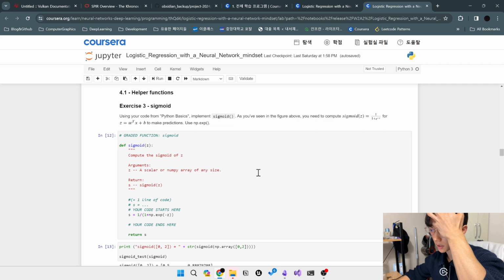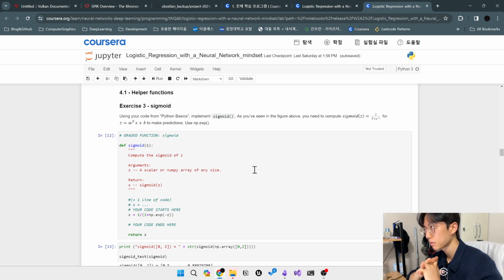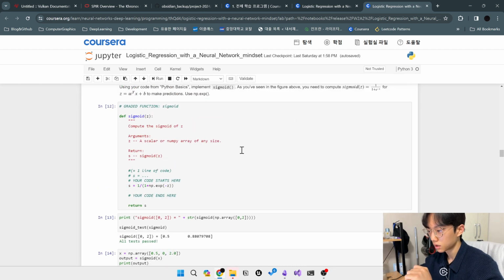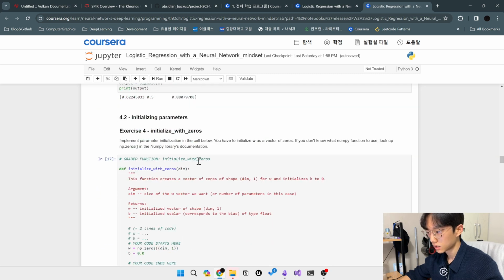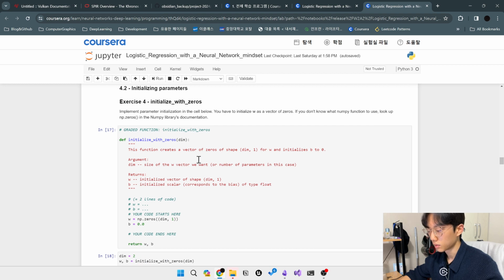When we model a neural network, there are several sub-steps. Instead of putting all the steps into one function, it's a good way to modularize the sub-steps into other functions. So here we made a sigmoid function to calculate the sigmoid from the input parameter z, and there's also a function to initialize parameters with zeros.